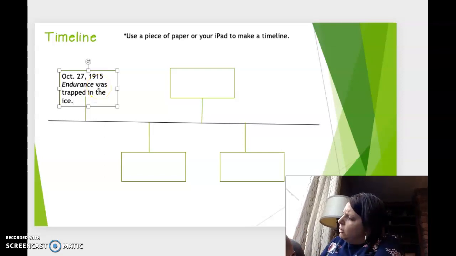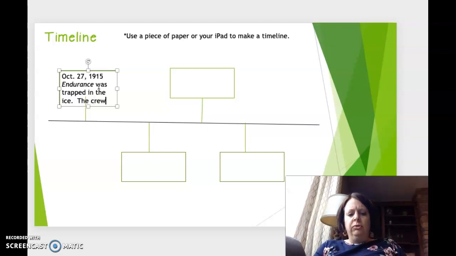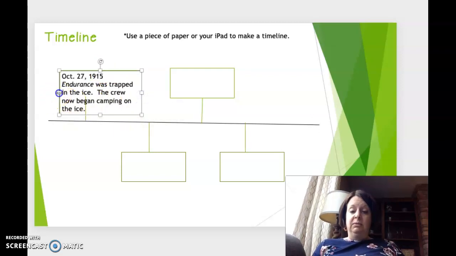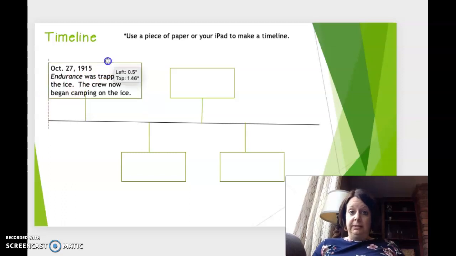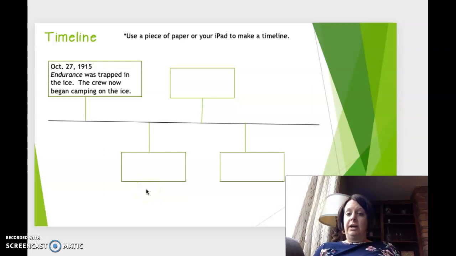Okay, and let me just check what else. I'm just kind of skimming over. It said Shack ordered his crew off the Endurance and had to camp on the frozen sea. So the crew now began camping on the ice because before they could actually stay in their ship, but since it was trapped and it was getting really dangerous for the crew because they didn't want to go down with their ship, right? So then they had to start camping on the ice.